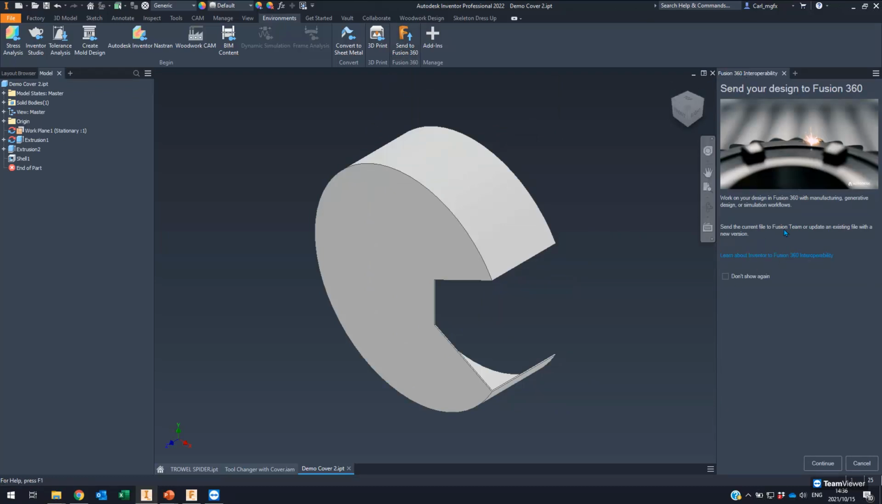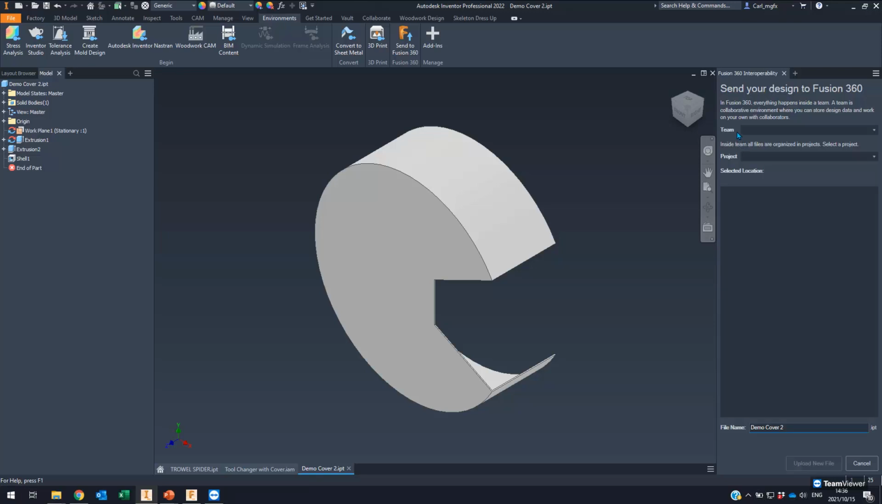That will open up a panel on the right-hand side of your screen with a basic introduction. If you don't want to see this every time, you can choose Don't Show Again. Click Continue. This will then scan your teams to give you a list of available teams to upload to. It will then give you the list of projects for that team.